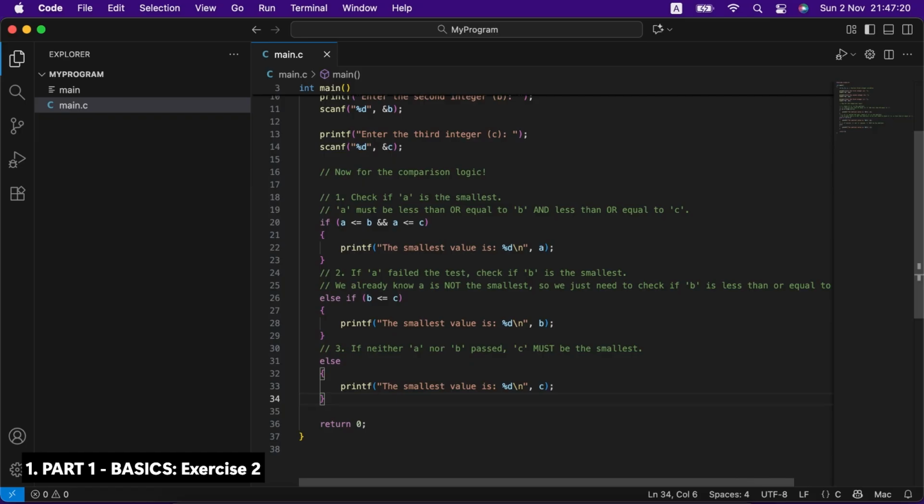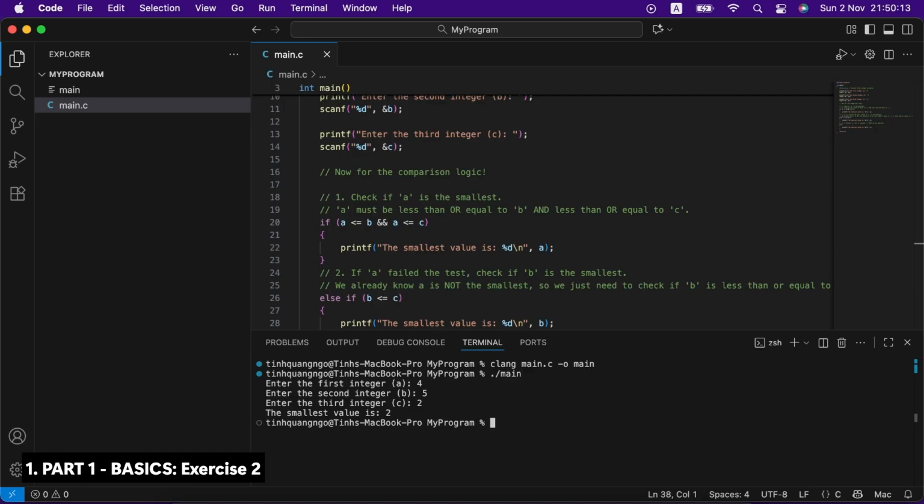The condition else if b is less than or equal to c is checked. 5 is less than or equal to 2. This is false. The program skips to the final else block. Output: the smallest value is 2. Correct. The key takeaway here is the power of the logical and operator. By combining a is less than or equal to b and a is less than or equal to c, we can check multiple conditions simultaneously to isolate the true minimum in a single, elegant control flow structure.